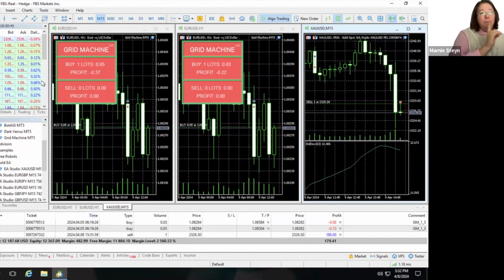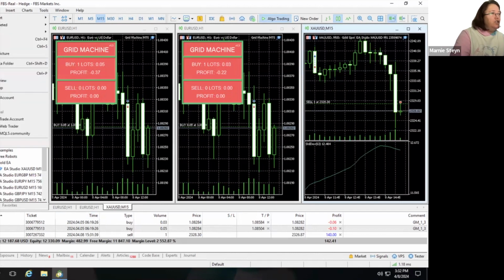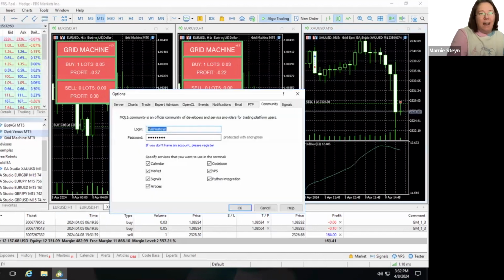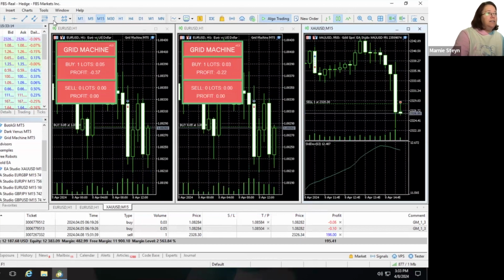All right, so step number 1 is you need to log into your MQL5 community. If you do not have an MQL5 account, you need to go on Google, just search MQL5 and it will open up the website for you, and then just register an account. It's absolutely free, and then you just simply come here and access the settings, and then once you've accessed the settings, you can then enter the MQL community.